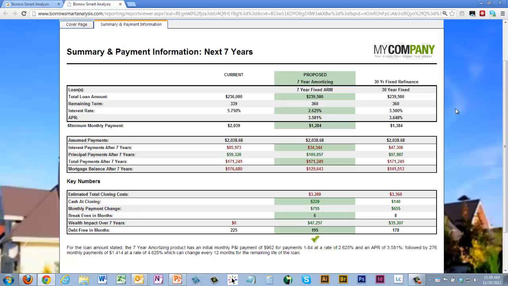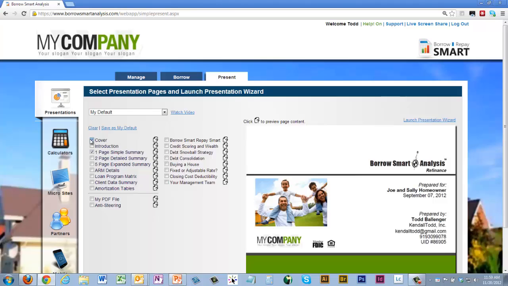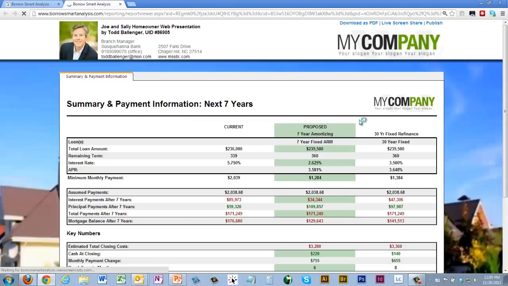Now, if I just want to do a 1-page summary, I could do just a 1-pager. So I could come over here and say, I don't want any cover. I just want to create a 1-page report for this client, and I launch my thing, and now I can send them this 1-page summary. This could be a great inducement to say, take a look at the summary here, and then give me a call, and I'll go into more detail.